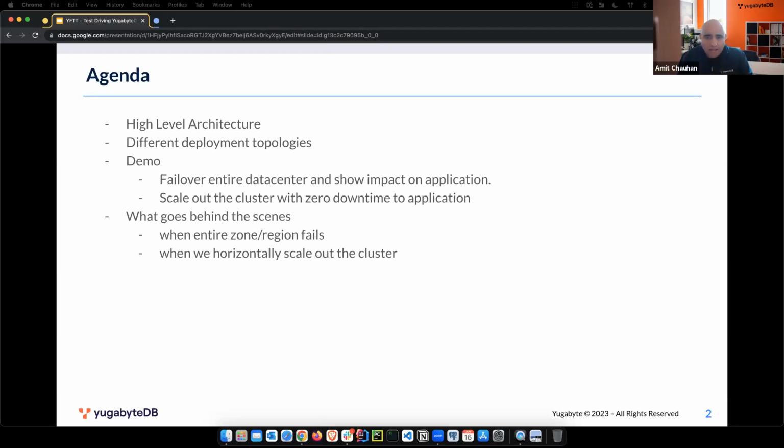I have a few items. It's a pretty packed agenda. We'll try to squeeze everything in the next half an hour. First, I'm going to go over the high-level architecture of Yugabyte, the different layers of YugabyteDB. Then I'm going to talk a little bit about different deployment topologies. With Yugabyte, it's an art of the possible; you can do it in so many different ways as per the need of your application. We'll walk through some of the popular strategies, and then choose one of those topologies to do our demo. And I'm going to do two demos.